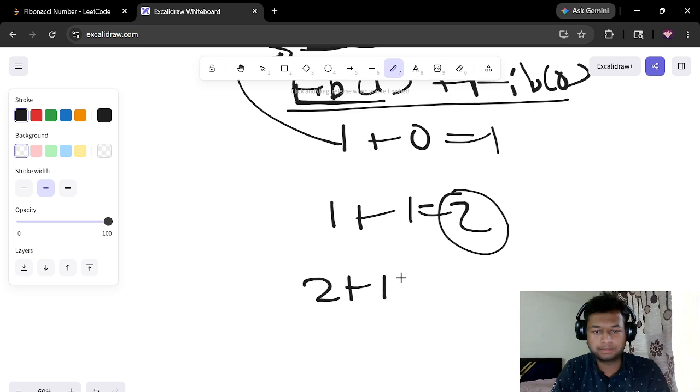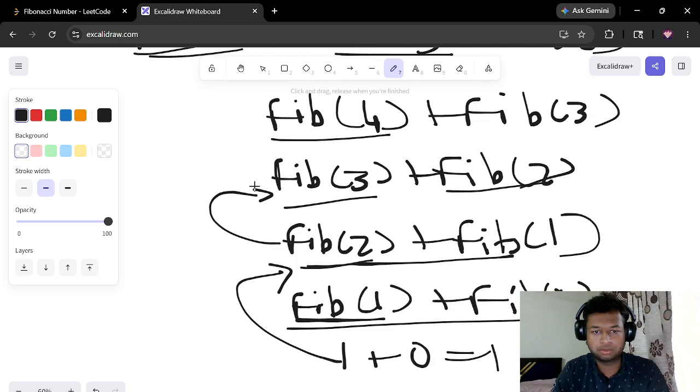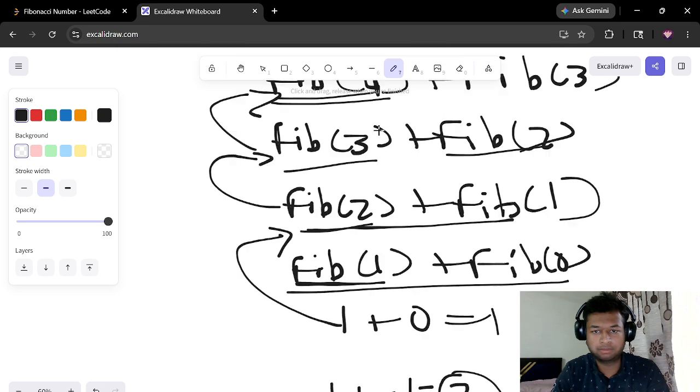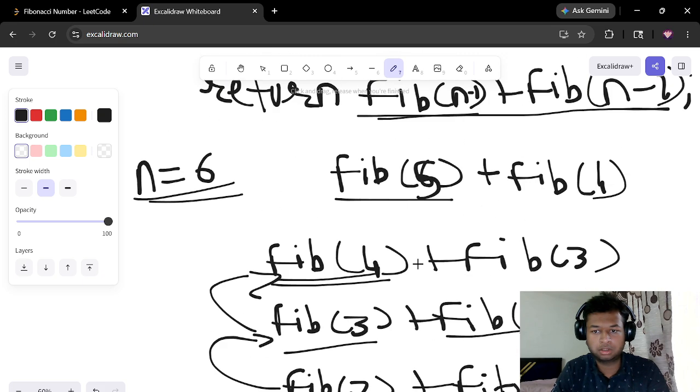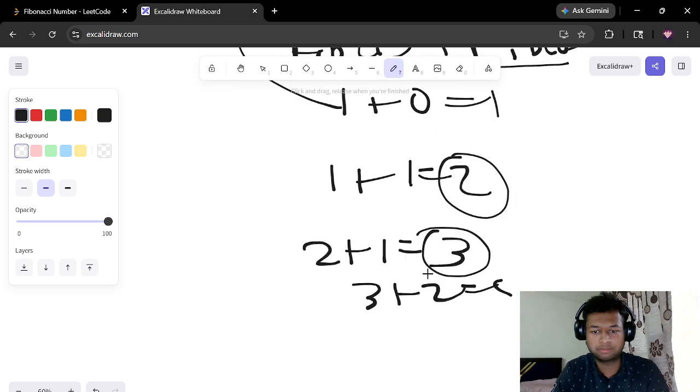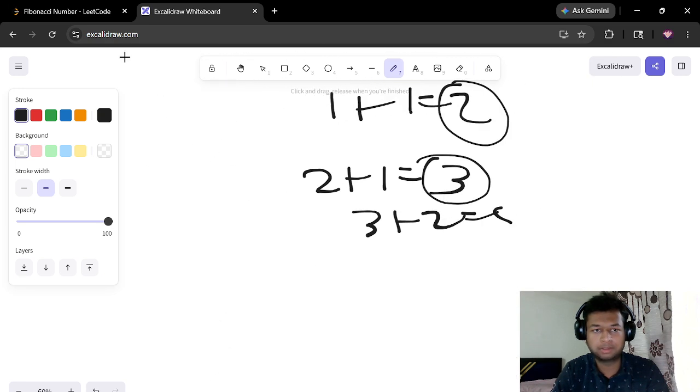Fib of 2 is 1. So now fib of 4 will be this. So the code is executed here. We know that fib of 4 is 3. Now fib of 3 is what? Fib of 3 is 2. So 3 plus 2 which will be 5. Now we know that this is 5 and fib of 5 is this only. So what is fib of 6? 5 plus 3 which is 8. So our final output will be for 6.